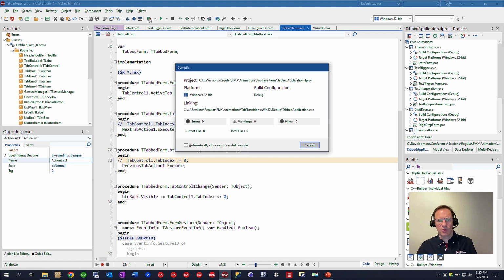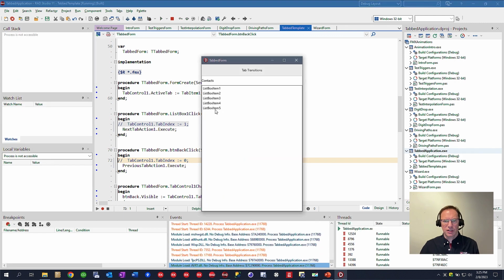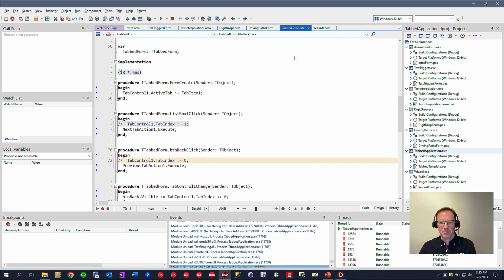Now, when I go ahead and run this, what we will see is some nice slide animations. So I click on a list item, it slides into view, I can slide back. Again, there's no data transfer or anything that's really fancy happening here, but the mechanics of doing the tab transition is what was important there.